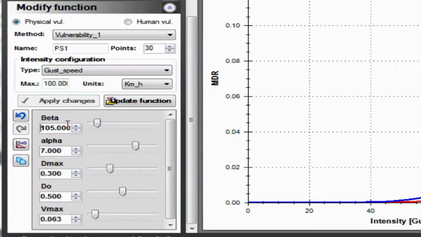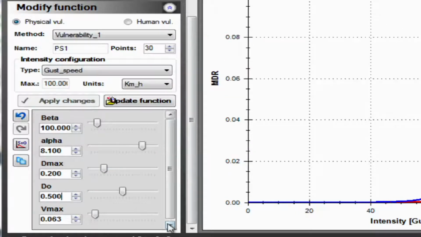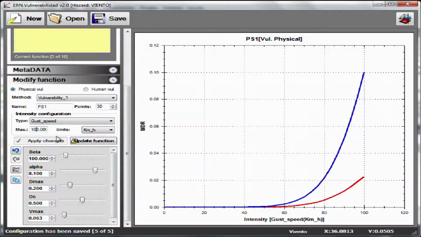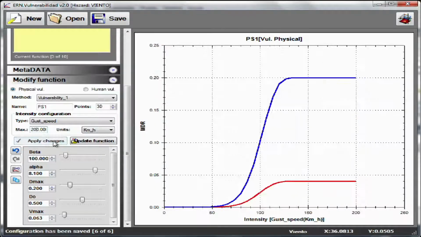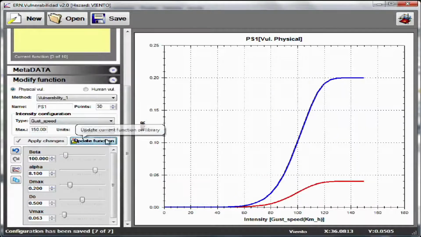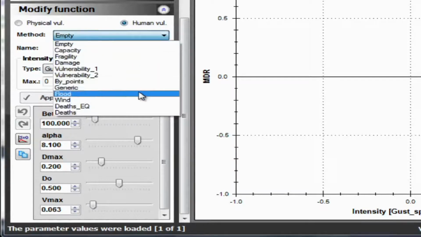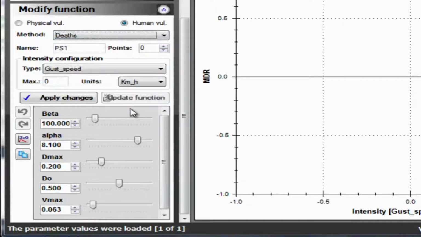The intensity for mean damage changed to 100 km/h. Damage change factor set as 8.1 and maximum damage as 0.2. Finally, parameters must be checked and the maximum intensity value adjusted to complete the illustration of the vulnerability function. In continuing to fully define the vulnerability function, a default human vulnerability function should be defined.